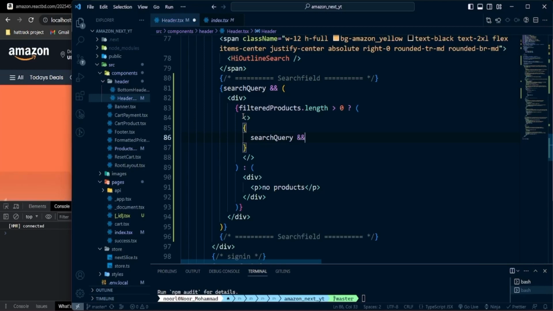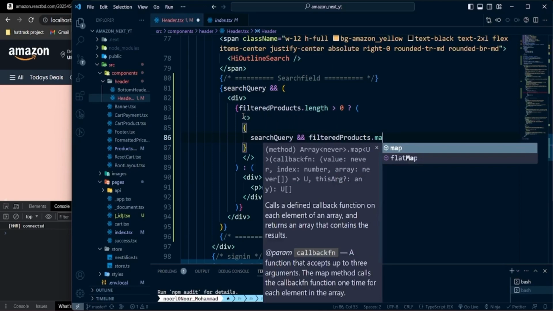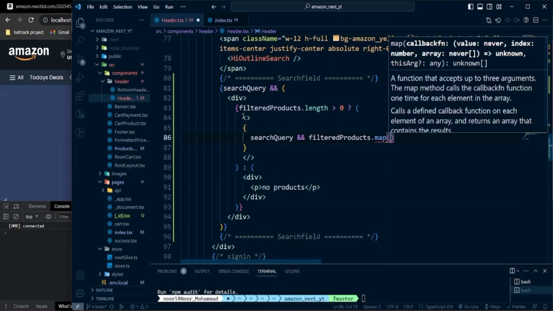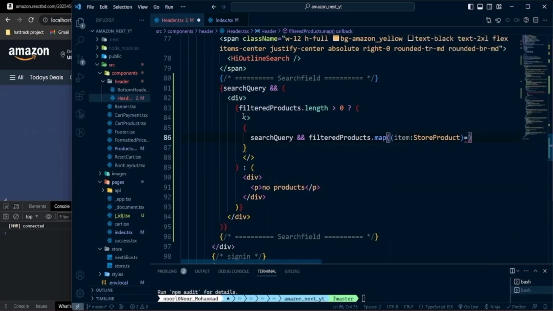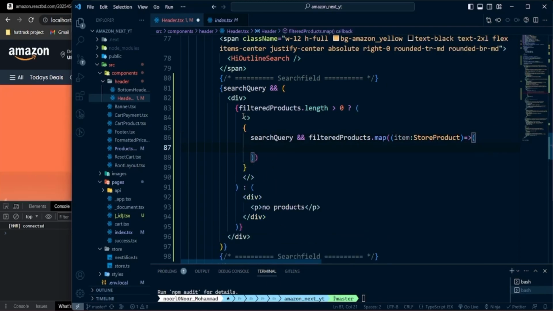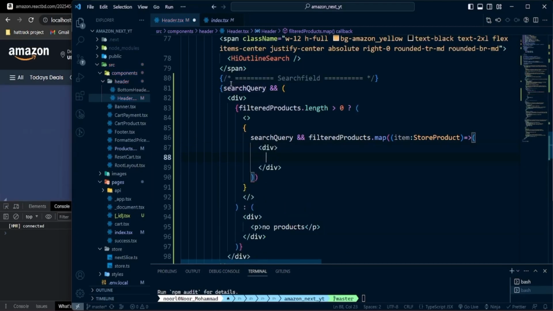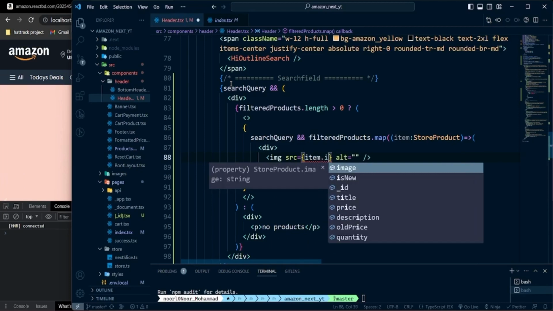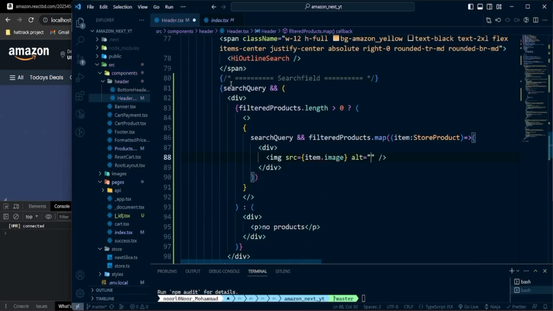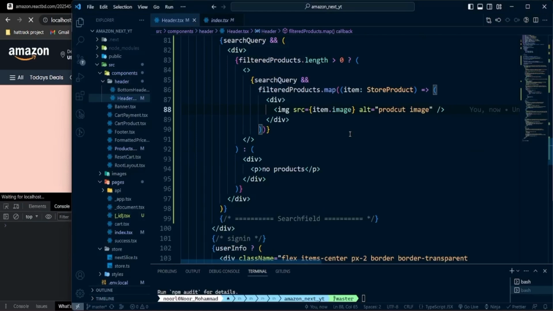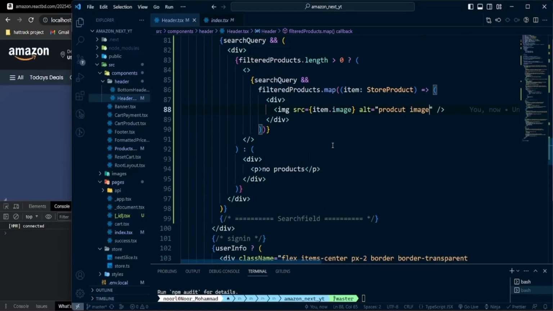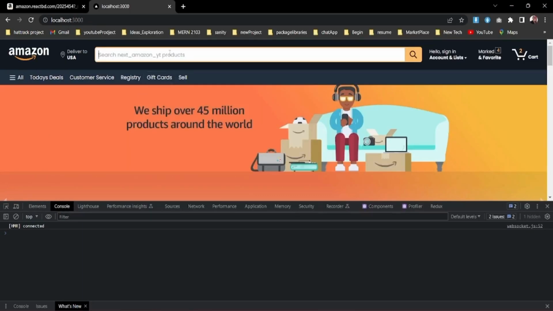So whenever the search query is available, we just take the filter products, and from those filter products we map through the products and the item, and inside that item it will be the same store product we are using for the type capabilities. And now we're going to return a div, and inside the div I'm going to take an image, just a normal image tag. So now we pass item dot image, and in the alt tag it will be product image. Now whenever we are typing something, we will be able to see the product image available there.